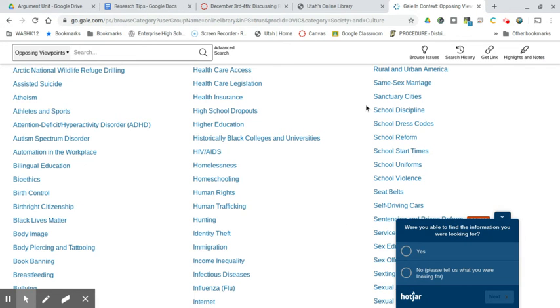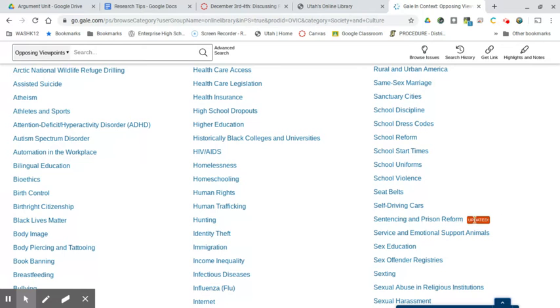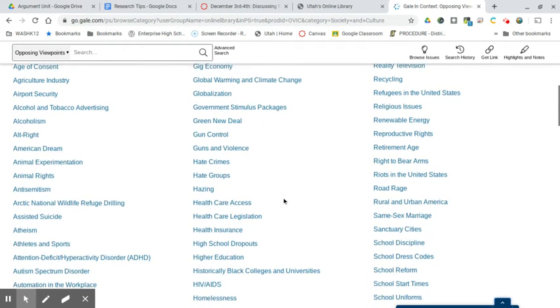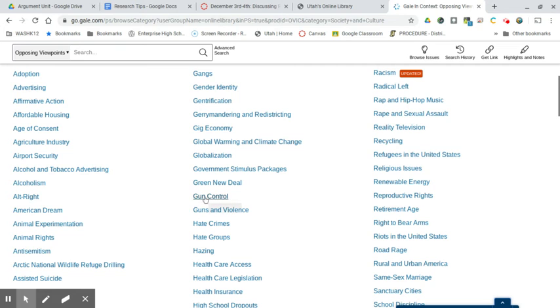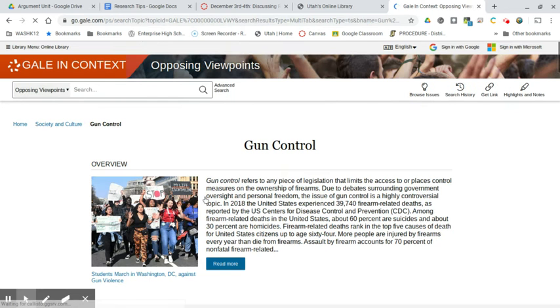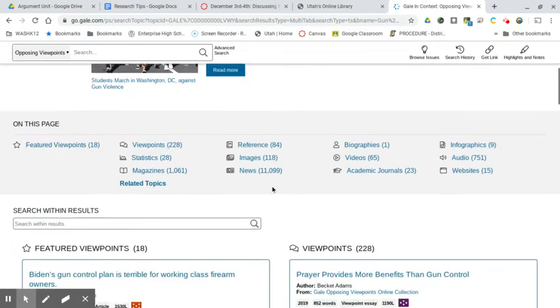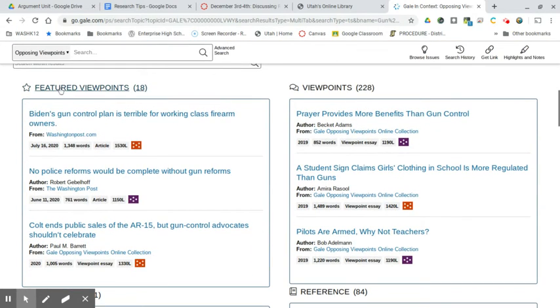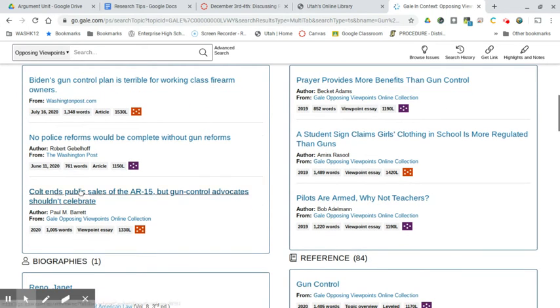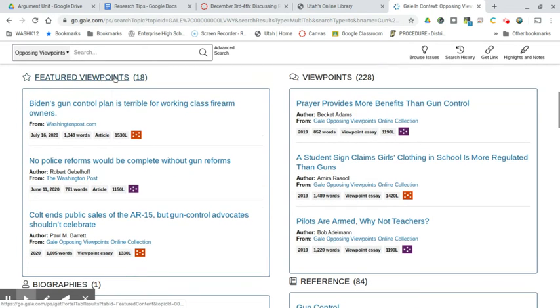Your best bet, though, for reliable sources is going to be right here on your online library. So let's go ahead and stick with my topic, gun control. When I'm in the database, I can just click here and scroll down and I have all of these options. I have my featured viewpoints, which are kind of the most popular articles about the topic at the time or the most recent. And all of these other viewpoints that I can look at.